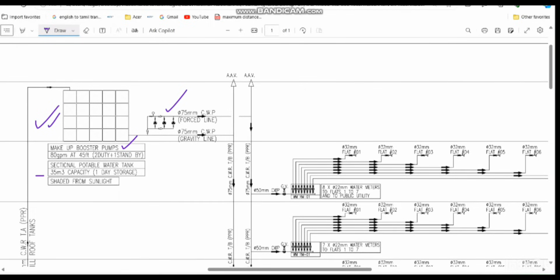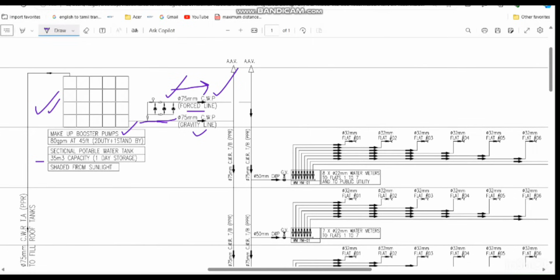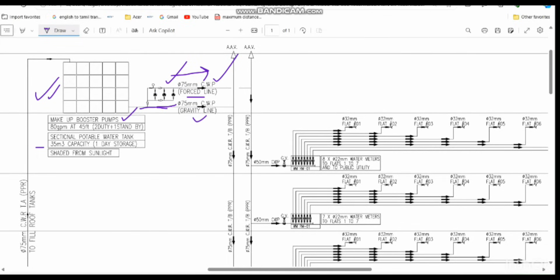From here you can see two lines. The first line, at this point, is not going through the pump; it is coming directly from this level. That is called a gravity line. After the pump the line will be a pressurized line, called a forced line. So there are two lines coming from here: one with the booster pump, and another without passing through the booster pump. Now both lines pass down.